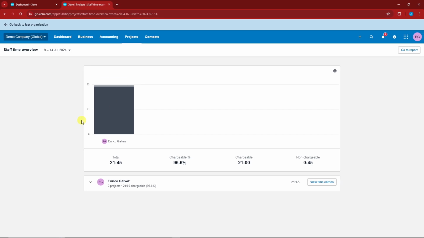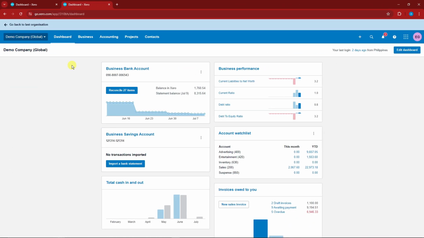For example, right here, you want to check the time in and time out or time frame of your employees. You can check it right here. Now going back under the dashboard. Another thing that's pretty important under dashboard, you're going to see reconcile 27 items here. Basically, it's not always 27. Basically, reconcile items, if I click on it right now.